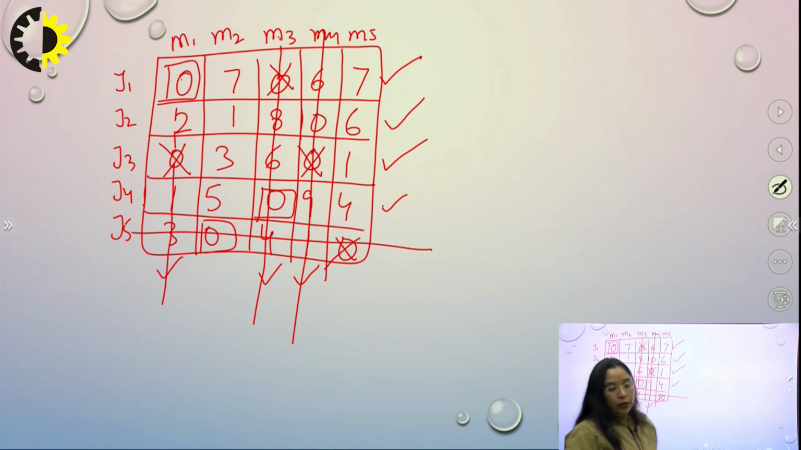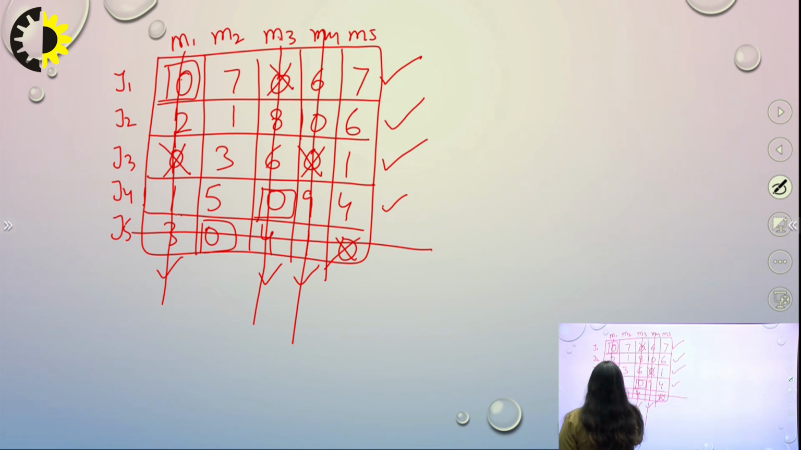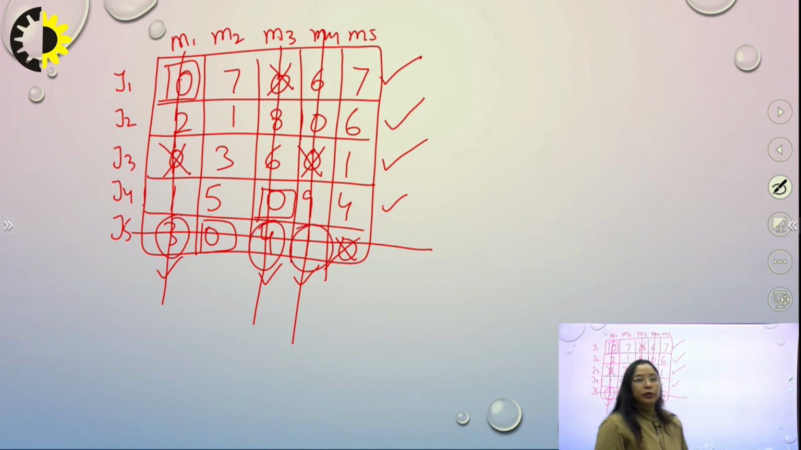Okay. Now what we will be doing, 3 columns have been covered. So what is the minimum element from these? 7, 1, 3, 5, 7, 1. 1 is the minimum element. What we have to do? We have to subtract 1 from all the uncovered elements and add the 1 to the intersection points like this. These are the intersection points. So the next minimization matrix will be created.